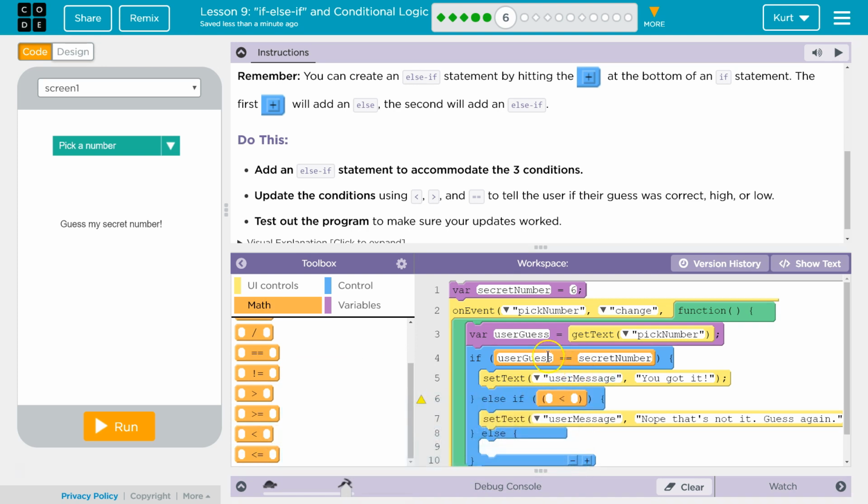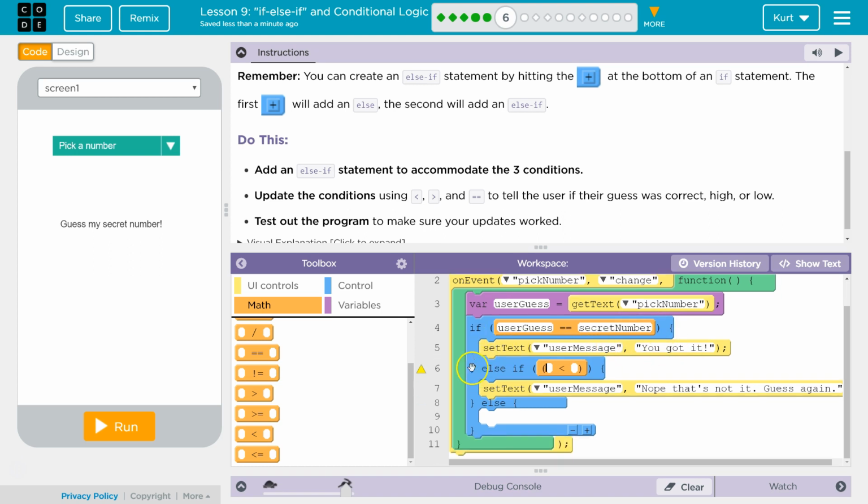we'll first check. So if user guess, remember we're grabbing the number. So once someone clicks change, picks a number out of here and lets go, this event is triggered, okay? We're grabbing that number and assigning it to the variable user guess, whatever they picked. We're then first saying, okay, is the user guess equal to secret number? If it is, we run this code, set text to you got it, and we would skip the rest of this if statement. Okay, if it's not, false, nope, they didn't get it.